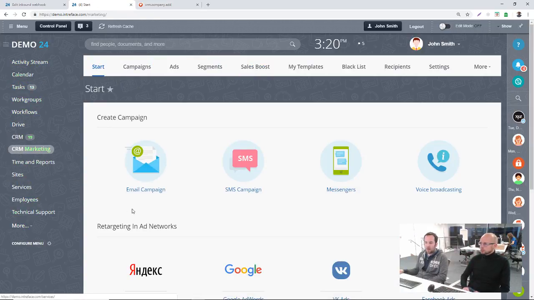Left hand side. For those of you that are fairly new to Bitrix, we can now send different types of campaigns. So we can send email campaigns, SMS campaigns, messenger, and voice broadcasting. So for your SMS, you just need to make sure that you have gone to the application store. It's the same place where I went to the webhooks, but you can just search for an SMS provider and you can connect that to your Bitrix. Same with voice broadcasting. You would just need to make sure that you have the Bitrix telephony set up to be able to create that kind of campaign.